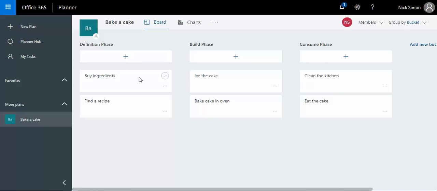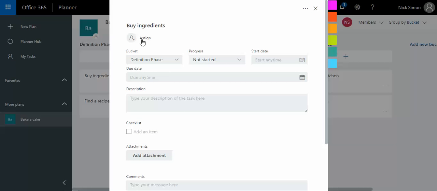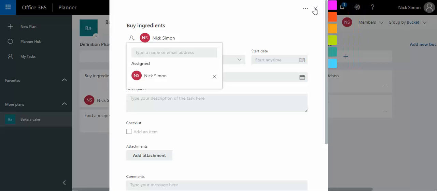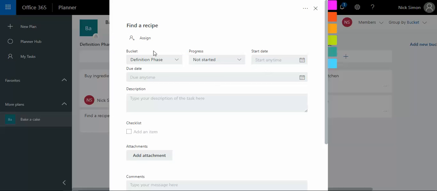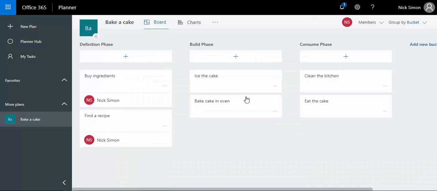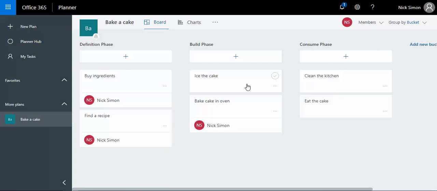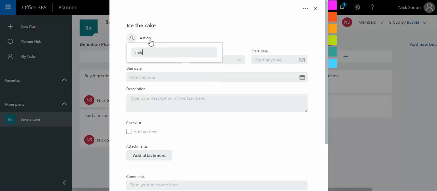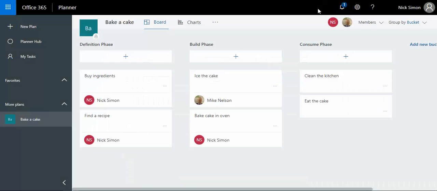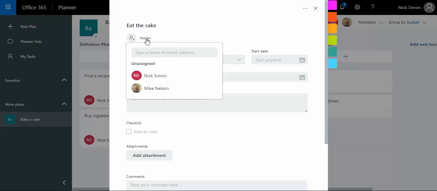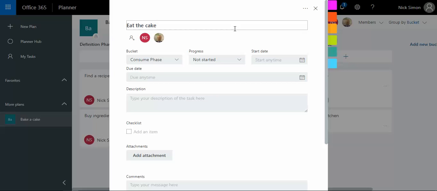So let's take that and divvy up the work amongst our workforce. I'll click on Buy Ingredients, and I'll choose myself to do that task, and then for Find a Recipe, again, I'll choose myself. When it comes to baking the cake in the oven, let's give this one to me again. Looks like I'm getting the most of the work. But when it comes to icing cakes, my colleague Mike Nelson is far better at doing that than I am. Let's quickly order these again in a proper order. Eating the cake: I think both of us should be involved, so let's give that to both Mike and me together.